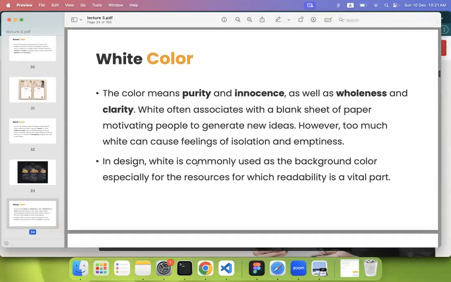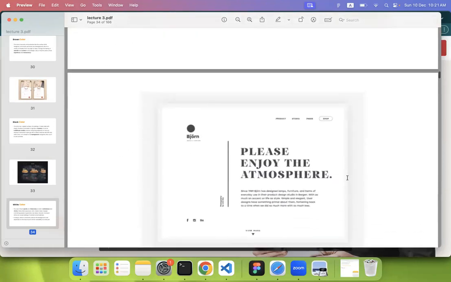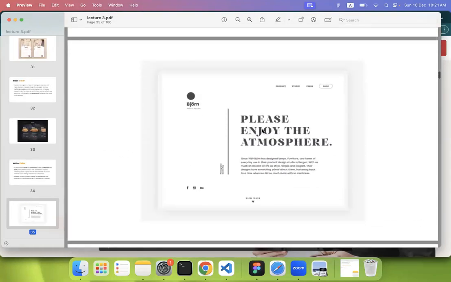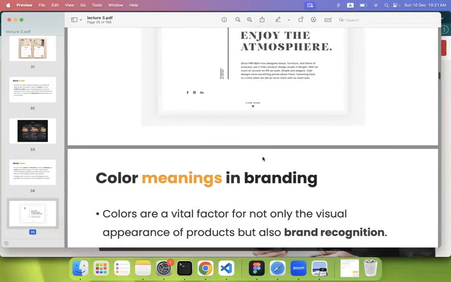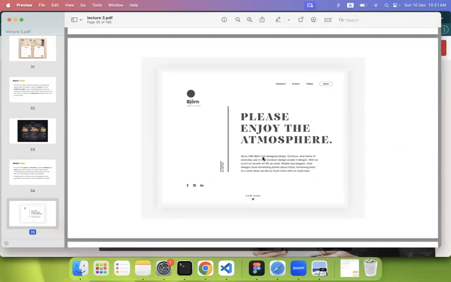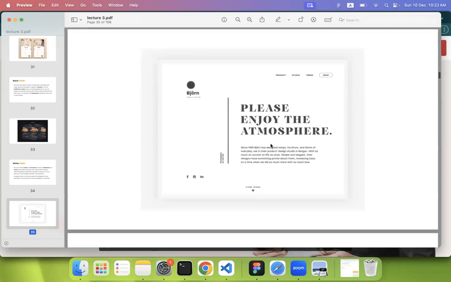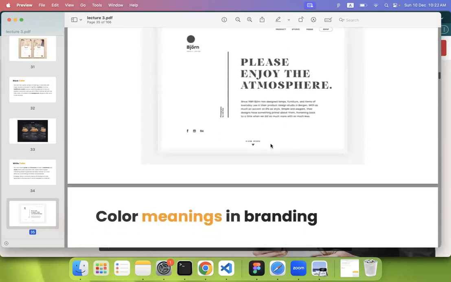life. In design, white is commonly used as a background color specifically for the resources for which readability is a vital part. So in here, this website, they want users to read these messages that they are giving. And even if you take a news website such as New York Times or anything, they are only using these two colors, white and black. So they want to make users feel that they are reading a newspaper or don't want to distract their readability. So that is why these two contrasting colors are really important.